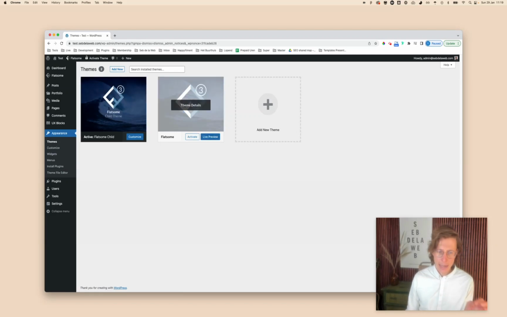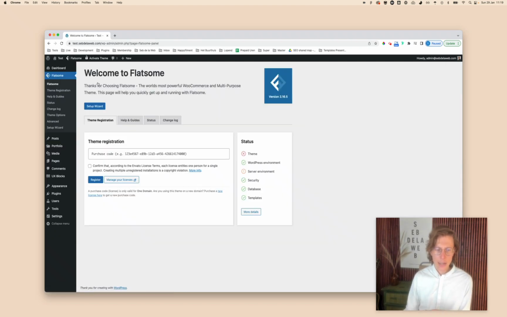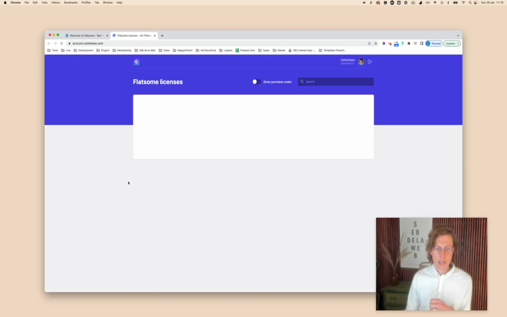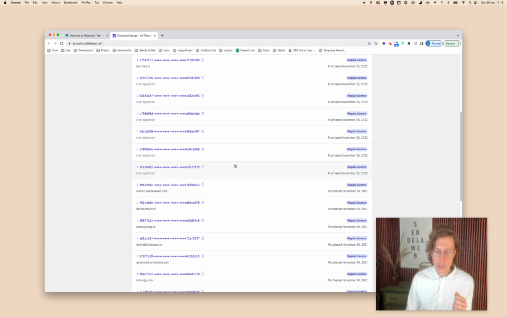We have downloaded the latest version of the child theme, and I want to connect my theme to my license, so I will have my theme ready for auto updates in the future. So I'm going to Flatsome, I'm going to theme registration. And here, as you can see, the purchase code field is still empty. So what I want to do is click on manage your licenses, and then it will take me to all the licenses that I have. And as you can see, I've purchased a lot of them.